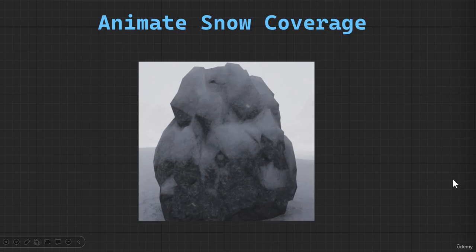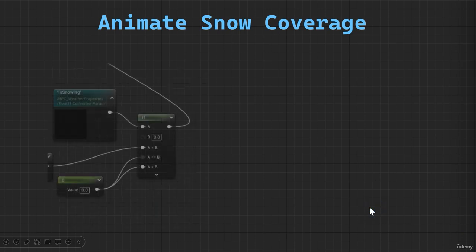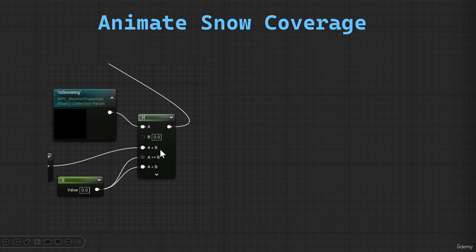And to achieve that, let's remind ourselves how did we put the snow on the rock in the first place. So in case you forget, everything was done inside of our material function snowy weather blend. So we are controlling when we should display the snow through this if node using this collection param is snowing. And by using this if node here, it can only be a one-click switch.